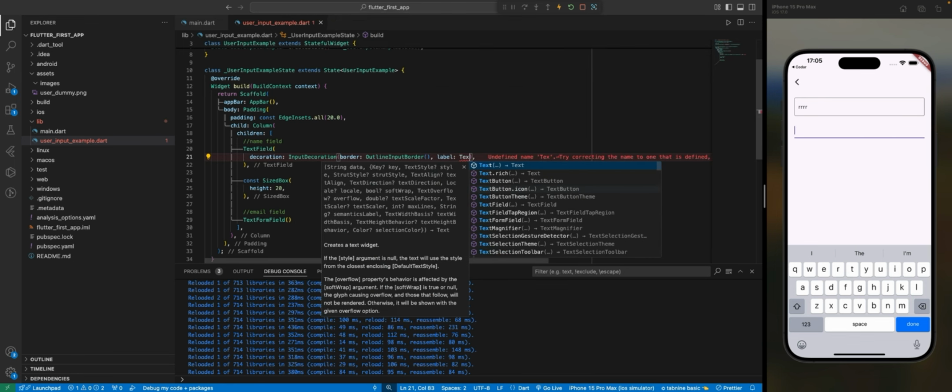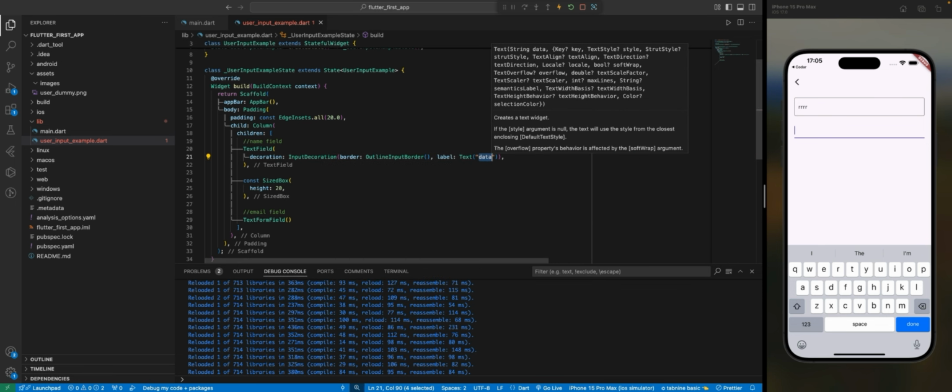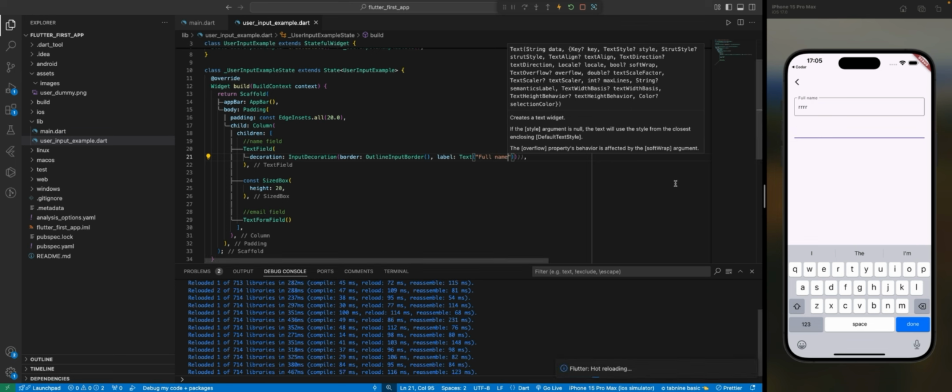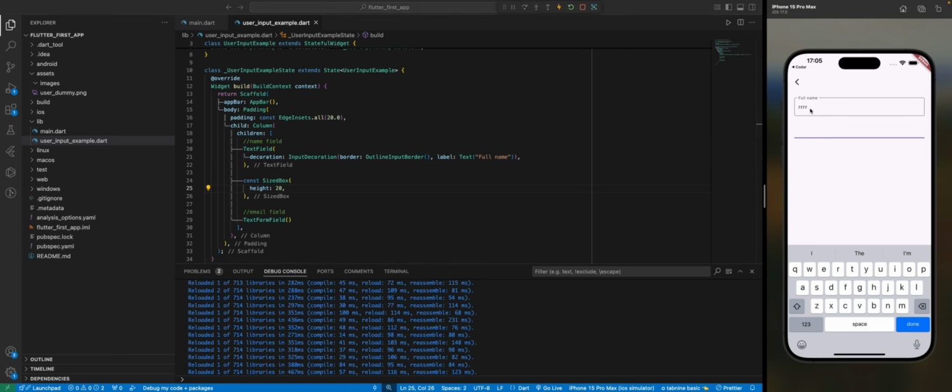So a label is just a widget that will just tell users what they need to type here. Let's just say, for instance, full name. All right, you can see how the label is shown here. If this is empty, it's going to show like a hint.